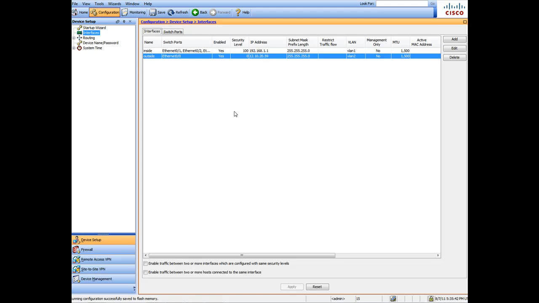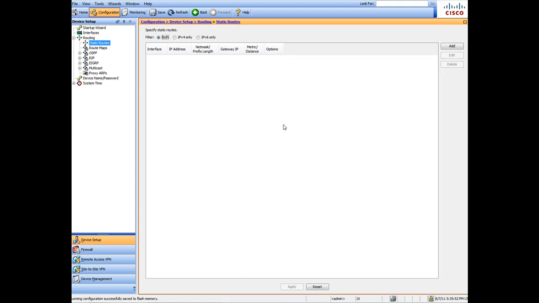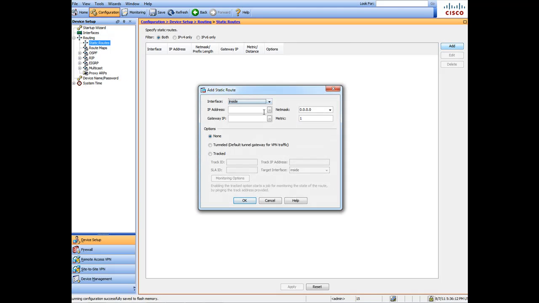Once you go through this portion, you need to come down to routing. Important. You're going to click on static routes. Now, if you have static routes, you need to set those here for the different networks you're going to be setting up. The most basic and important static route you want to set is your default gateway. Very important. So you're going to click on static routes, Add.